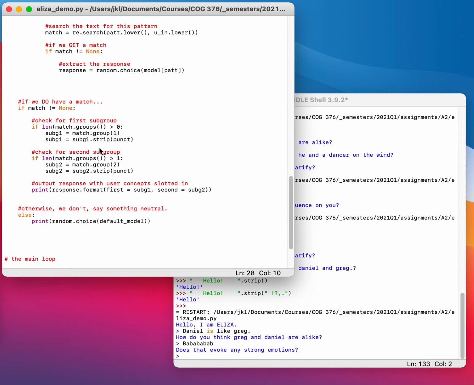So response is going to have one of those in it. And sometimes we're going to want to slot some things in using the format function. So first would be subgroup 1 and second would be subgroup 2. We know what we're doing there. So when we go to print it, it will do all the work for us. The cleaned up subgroup information is now slotted in.